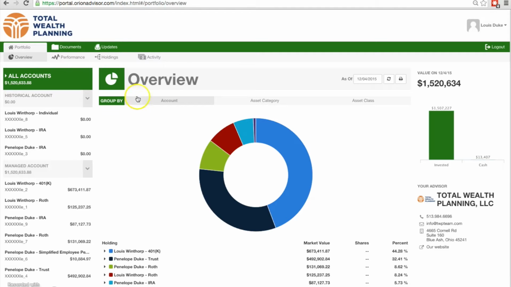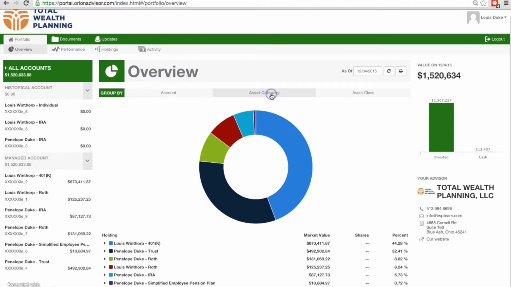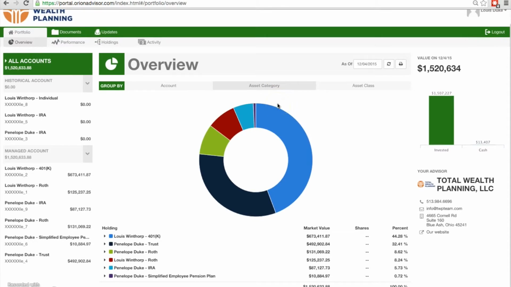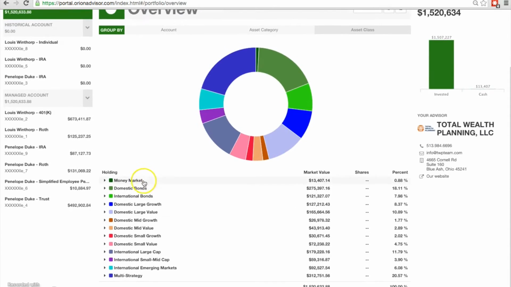When you first log in, it will start on the overview screen that displays all of your accounts. You can organize the information by either account, category, or asset class. Category is simply stocks and bonds. Total Wealth Planning manages your portfolio based on a structuring of asset classes.